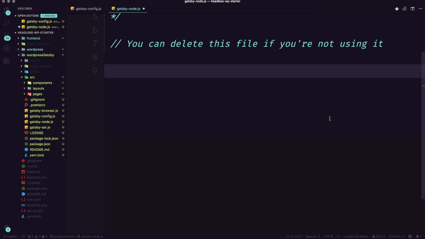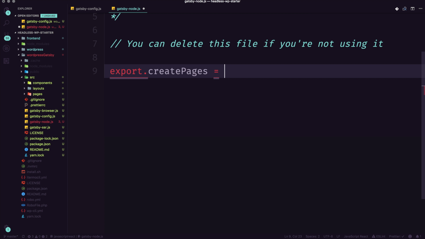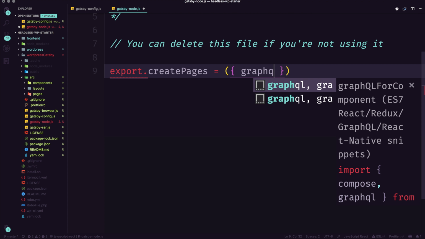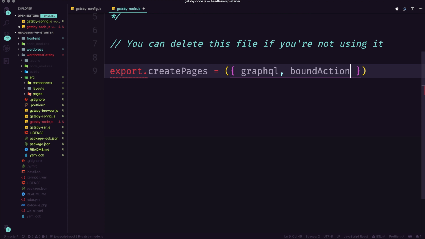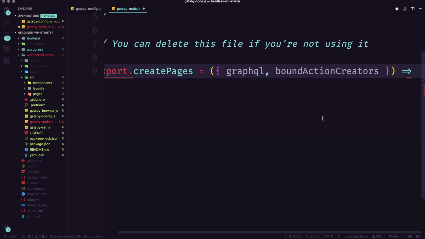So let's dive headfirst into this file. The first thing we want to do is exports.createPages. Okay, this is going to be what allows us to create pages in Gatsby, which we need to do. We need to create the pages on load based on the data coming in from the API. Next, we're going to say graphql, boundActionCreators. Okay, this is going to allow us to, again, create some pages. So again, if you want more descriptions on everything that's going on here, you're going to want to do so in the Pro Gatsby course.